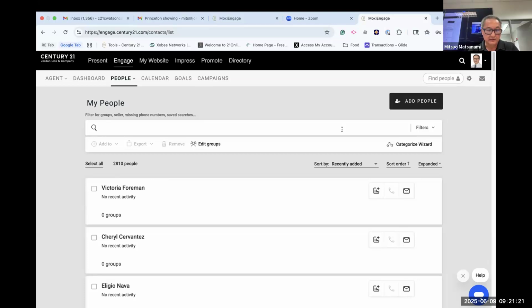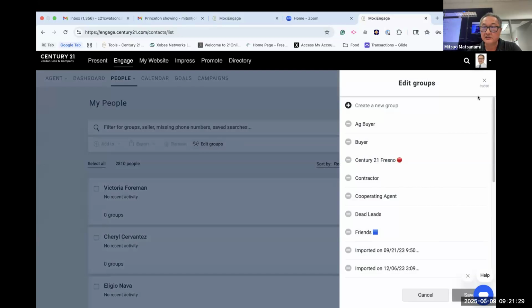Very good. And as a matter of fact, if you want to edit your groups, there are two ways to make them. You can do it in MoxiEngage, create a new group and start adding people into those groups. I have buyers, and I actually have our agents all in a different group. Contractors and cooperating agents are always good, because for people you've done business with, you can let them know about your latest listings. I have them separated out into friends and other things.